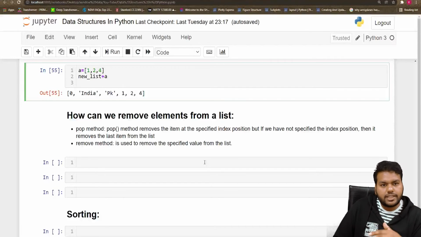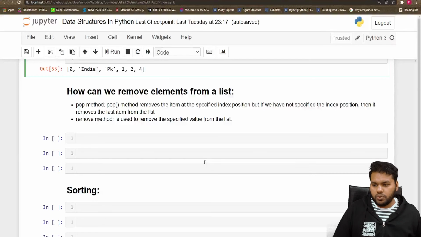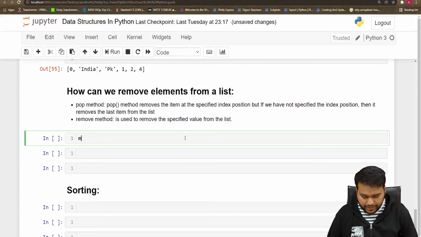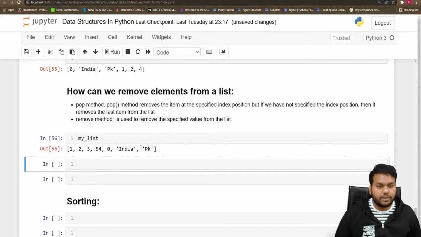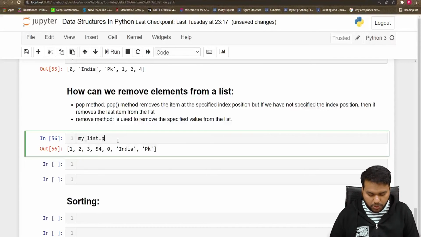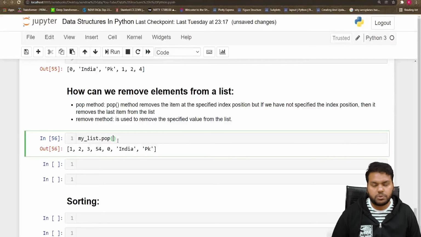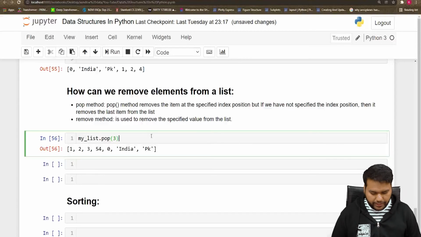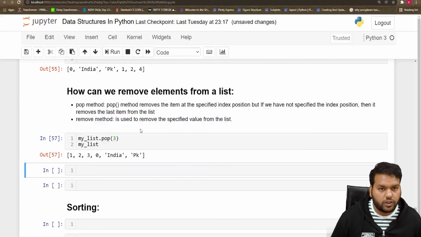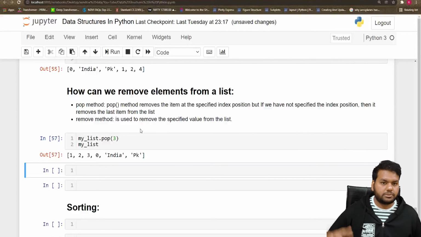Okay, so let's see one by one how we can remove. I have my list here: 1 2 3 54 0 India Pakistan. I want to remove the third element. I don't know which element it is, but I want to remove the third one. So I can use pop and give the index position 3. If you pass 3 here and print my list again, you see we no longer have 54, because it was at index position 3. That's the way pop works.